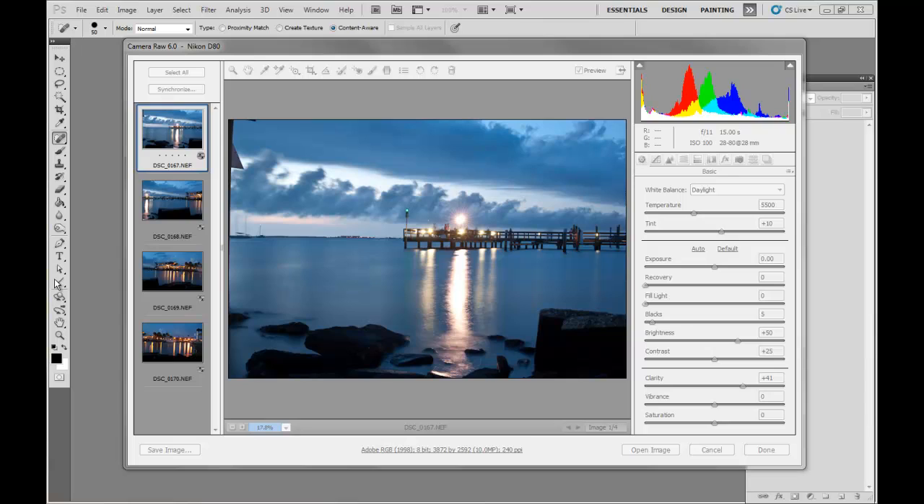Now here I'm using Photoshop CS5 and this is Camera Raw that we're loading the initial images in. I know there's a lot of dedicated software that is just for stitching, but I find this works just as good and it's easy enough for me.